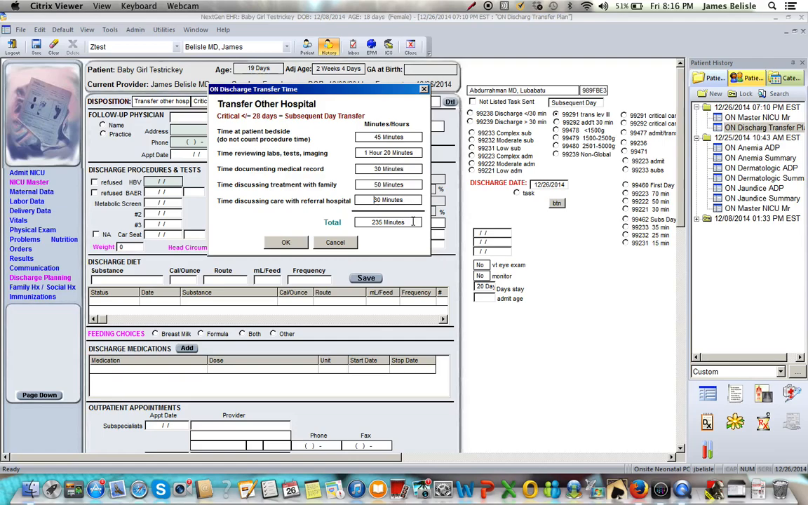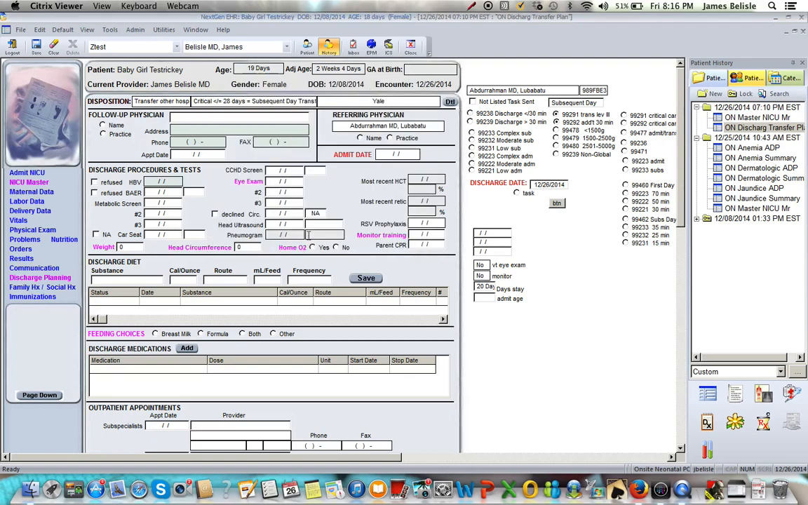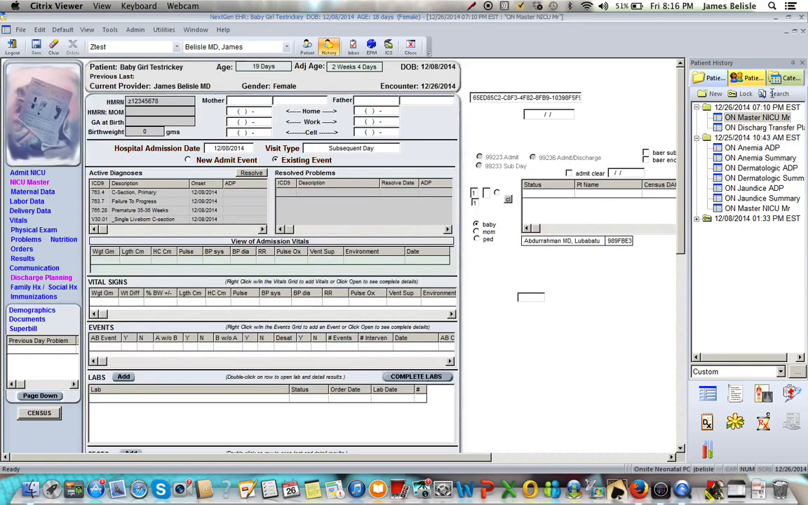So I've done a total of 235 minutes. I'm going to click OK. All right. Now, let's go to the document. I know it's not going to show very much, but it's going to show you what I am talking about here.